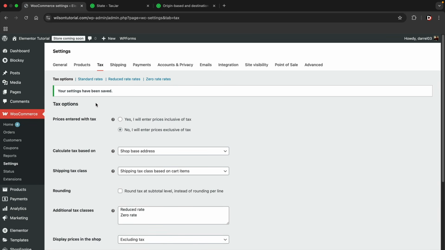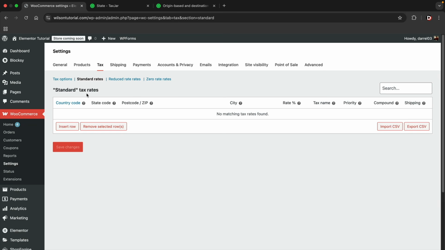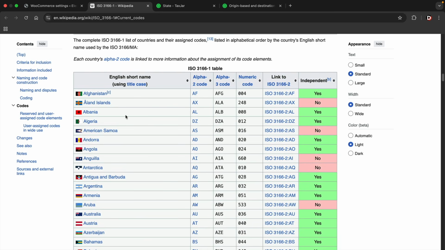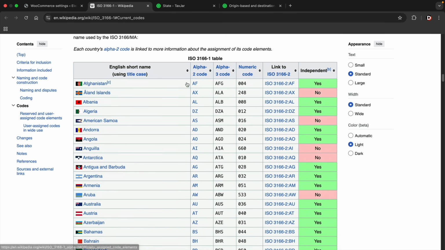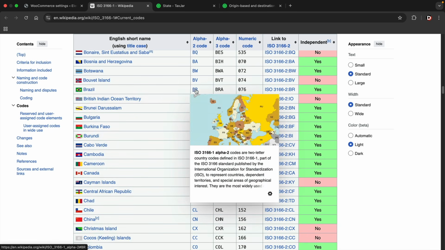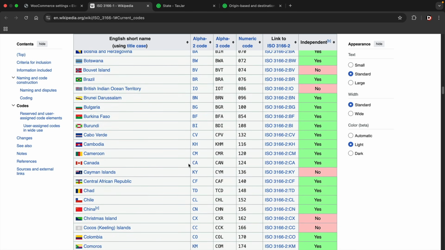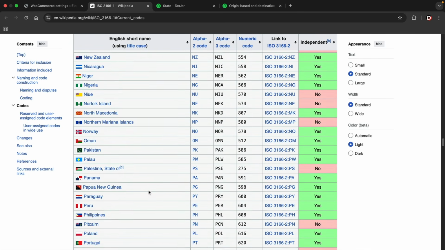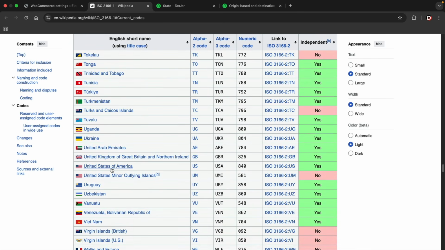All right, cool. Now let's go ahead and click on Standard Rates. Now the first thing that I want to do is implement a standard sales tax for my products. So right here, I'll click on Insert Row. And then here we have country code. And here you're gonna see a list of all of these countries with the actual country code. So for example, if you are in Brazil, you're gonna put BR. If you are in Canada, you'll put CA and so on and so forth. So I'm in the United States. So I'll scroll to the bottom here, and under United States of America, it is US.